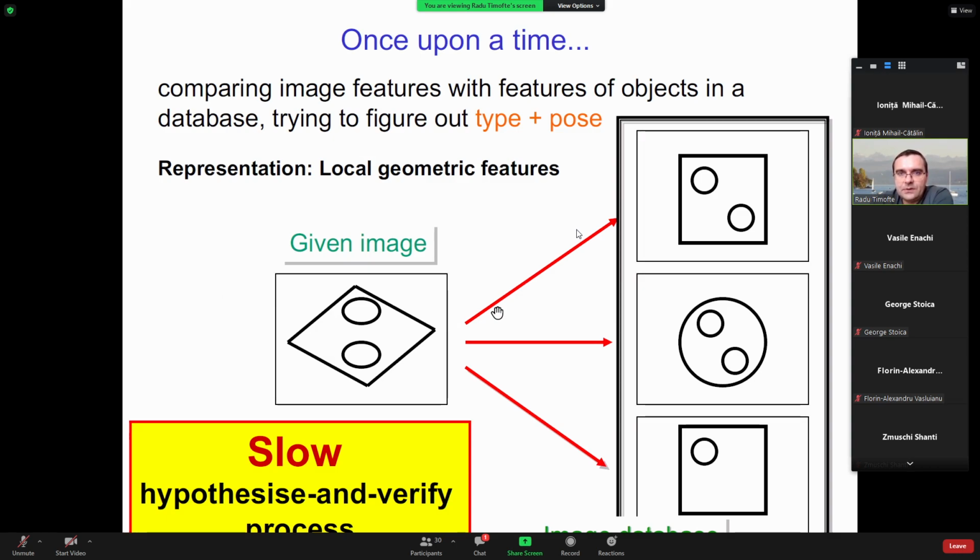Okay, once upon a time, at some point 70 years ago, people were just getting some local geometric features like circles or squares from an image, and so on, and then casting some hypotheses about what other images they could be, and then matching those to some image database.